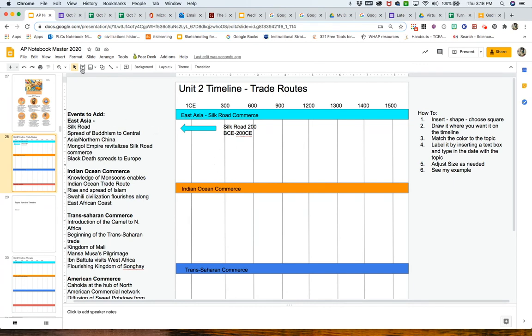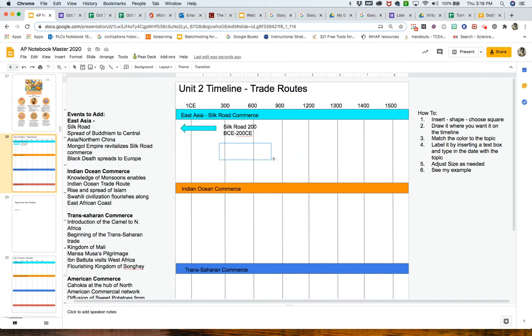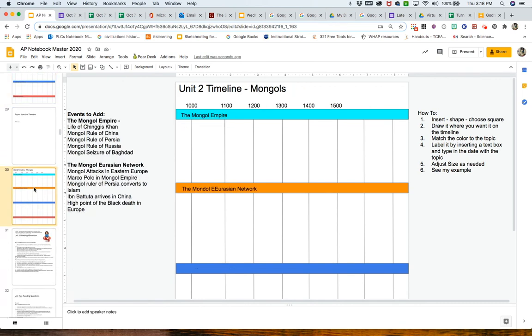So it's pretty simple. You're just inserting the shape that you want, either an arrow or a square. Most of the time you'll probably use the square, and you put it on the timeline where you want. You change the color to match the one, and then you just label it. If you make a mistake and you want to delete it, you just highlight it and press delete, and boom, it's gone. All right, and then don't forget that you also have the one for the Mongols. That one's right here. It just has 2 sections in it.